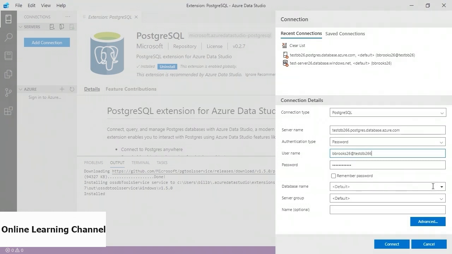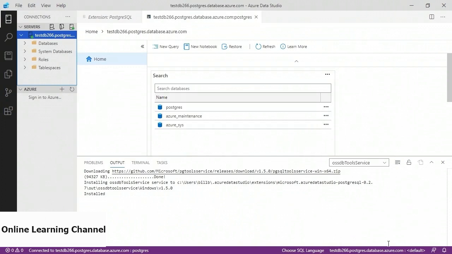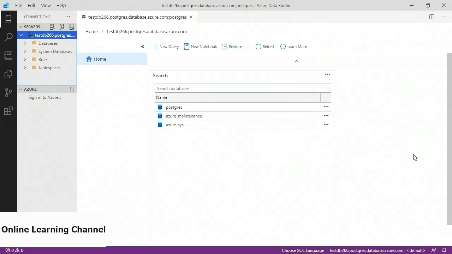Okay, and we can just use the defaults for database name. It creates a default database called Postgres, so that's fine. So click Connect. And now I'm connected. So now I can go ahead and create a query. So I'm going to click New Query.